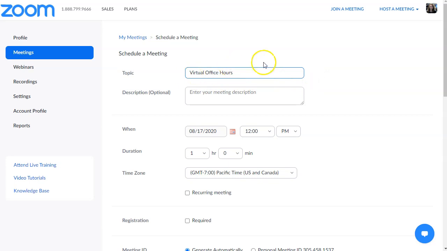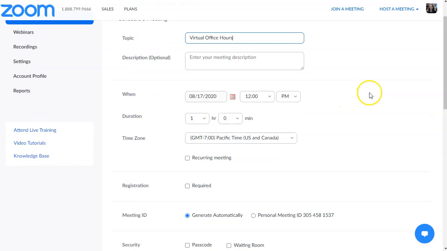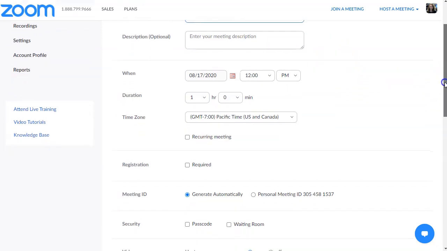Okay, now you can use this in as many classes as you want. If I'm a staff member, I might also use this to do a recurring department meeting. So I might put the topic as department meeting. No need to enter in a description. You will probably tell whoever you're inviting to the meeting what it's about, right, in an email or whatever.